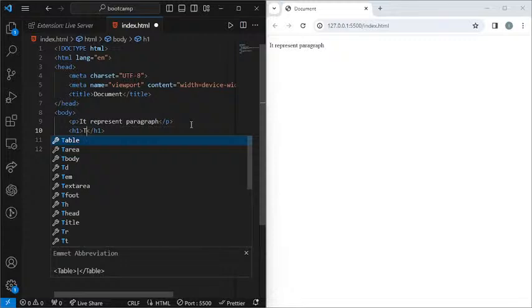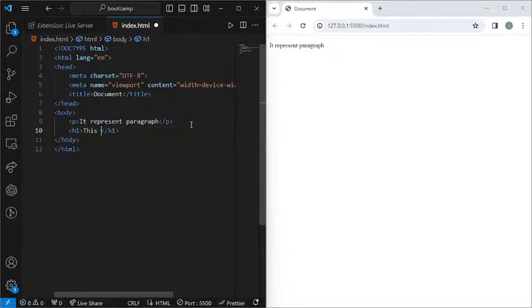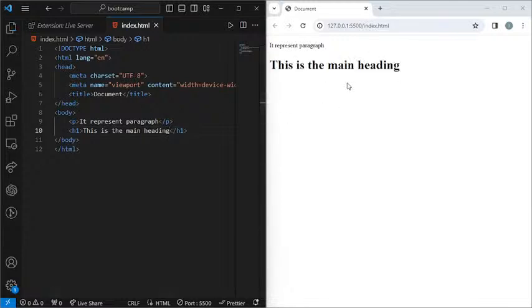H1 represents the main heading tag. So here I'm going to write: this is the main heading. Okay, let me save this file. You can see on the right hand side of our web page, this is the main heading. In this way we have headings till H6. H1 is typically used for the main heading, title or headline of the page that you want to give.